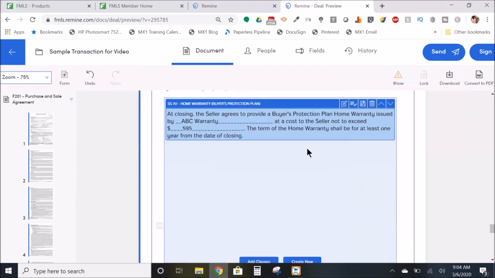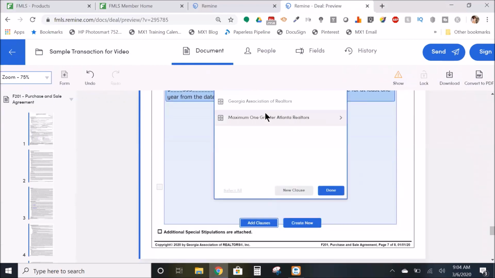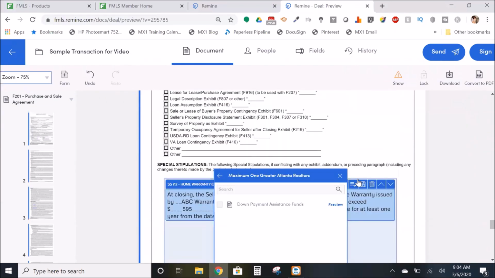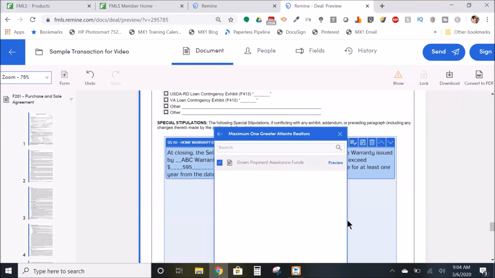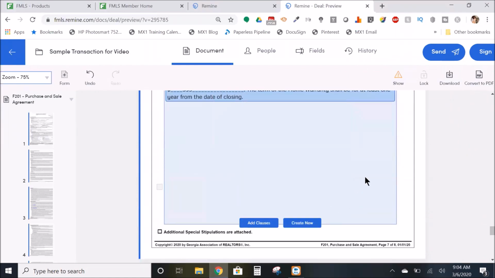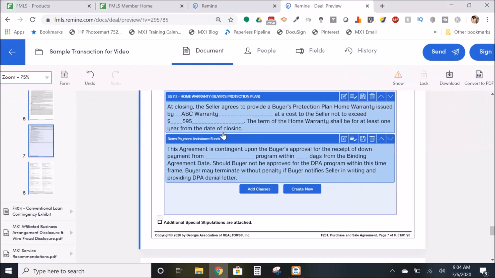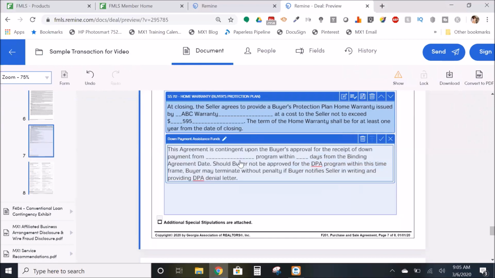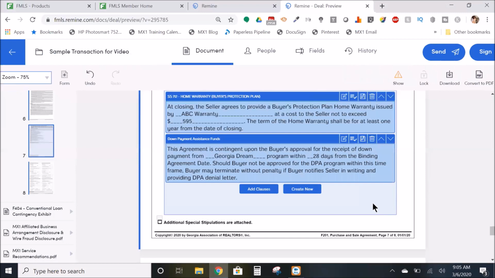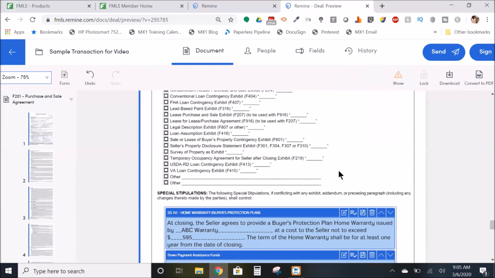Oops. Let me do this again. Add clauses, maximum one. This is the one I want. So I highlight it and I click done. Now you'll see it automatically adds in that form. And in here you can add in, for example, Georgia Dream. Within, let's put, I don't know, 28 days, so forth and so on. So there you go. It automatically saves those in there.